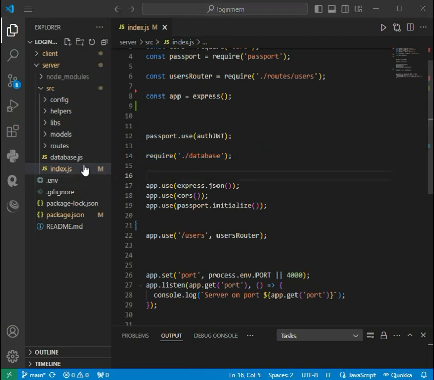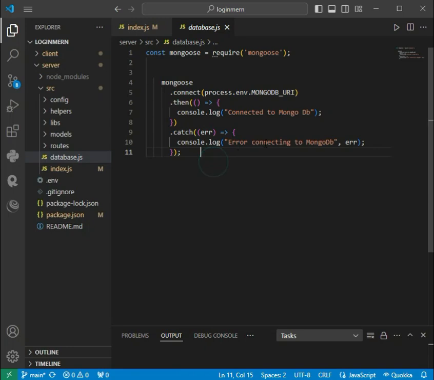Here is the file that is responsible for establishing a connection between the application and the MongoDB database using Mongoose, a very popular library for Node.js and MongoDB, which simplifies the interaction with MongoDB by offering a lot of tools to define models, query the database, and manage relationships between data.